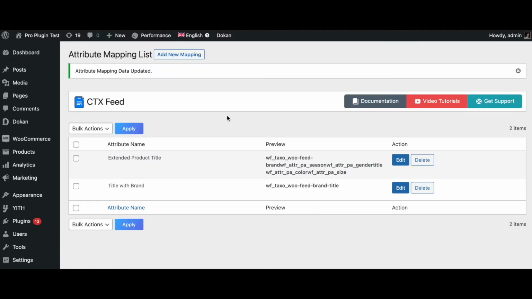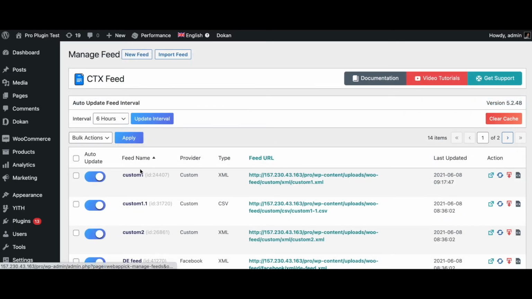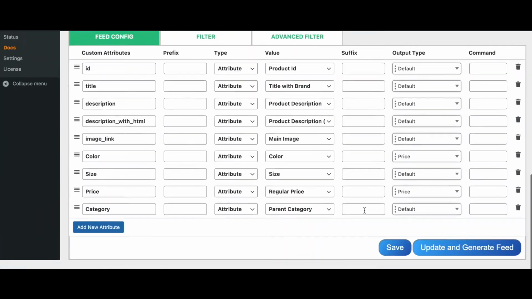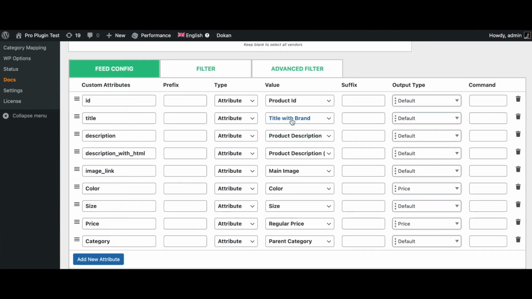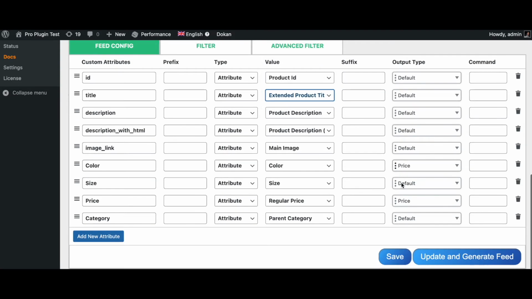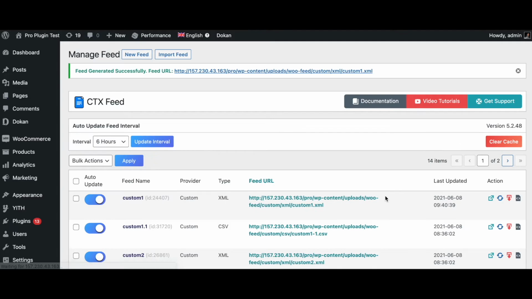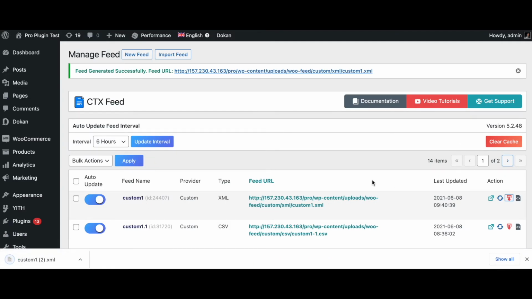Now let's go ahead and configure this in one of our feed and see how it shows up. Let's use the same feed that we have previously used. Let's scroll down and change this to the new one that we have created, extended product title. Let's update and generate this feed. Once the feed is ready, let's download it and have a look.